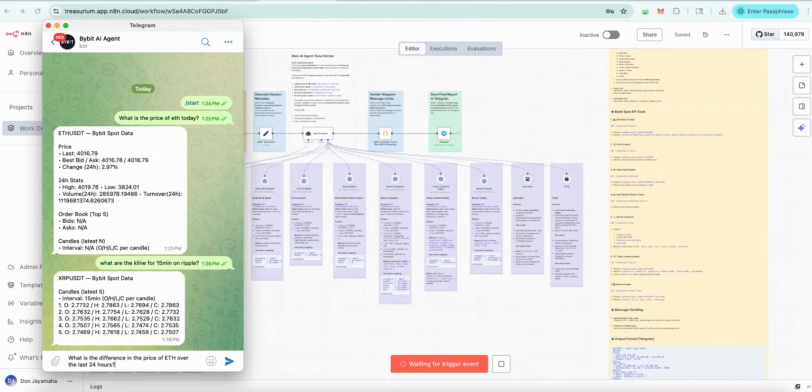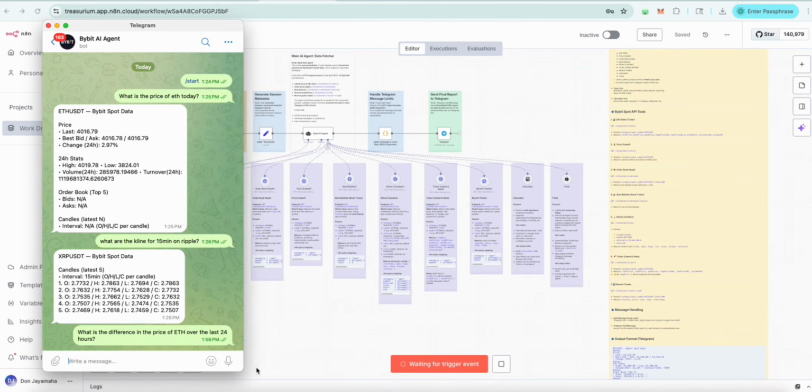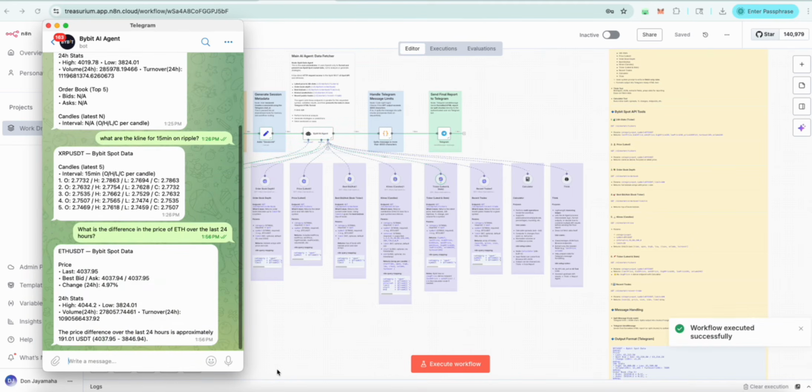Would you like to have your own crypto AI agent that helps you interact with exchanges? Watch this. And there you have it.